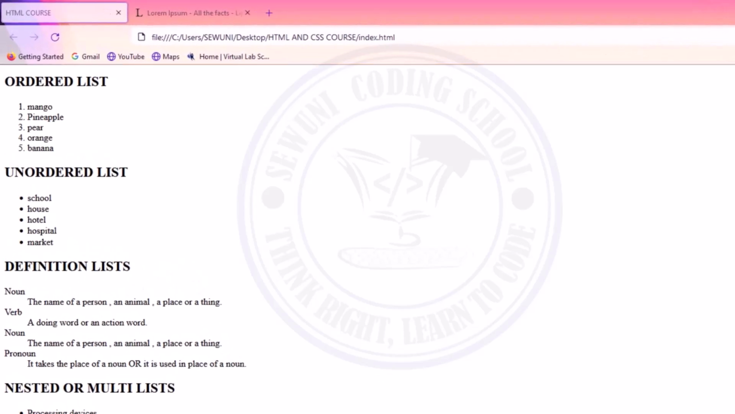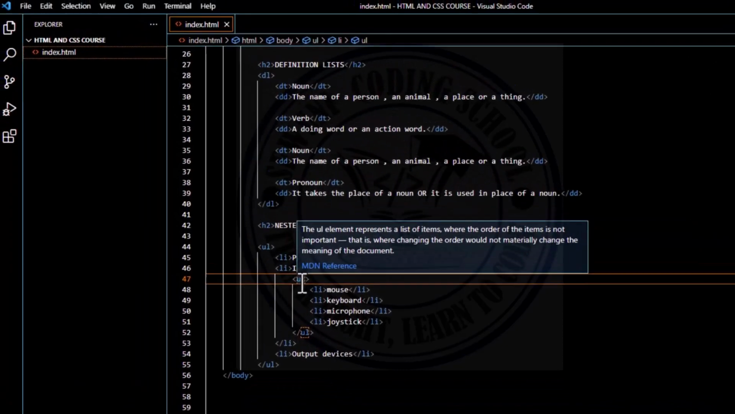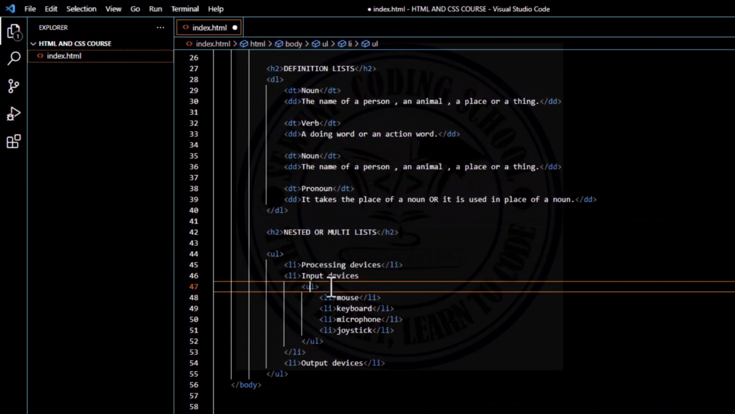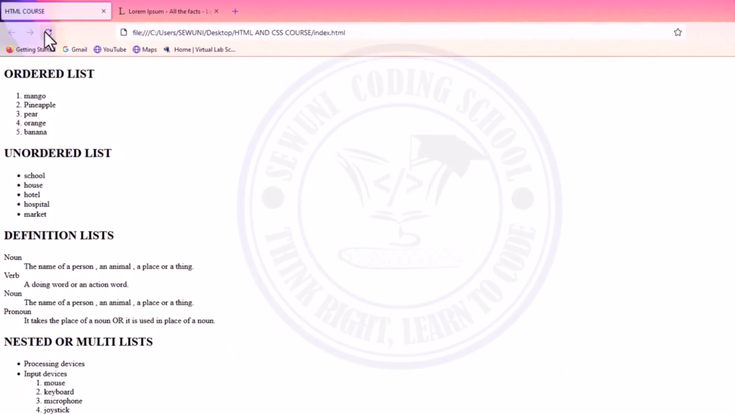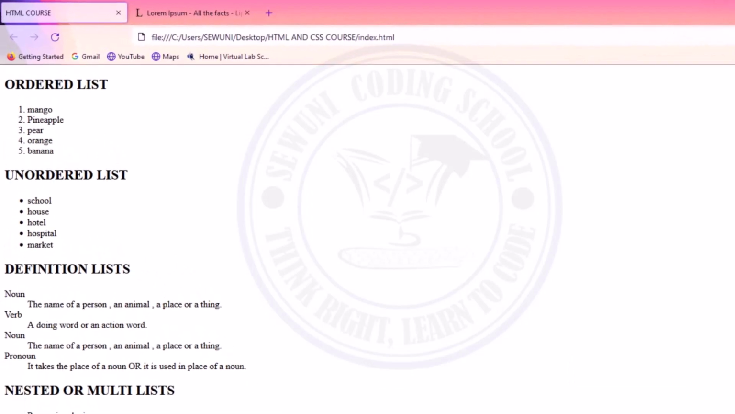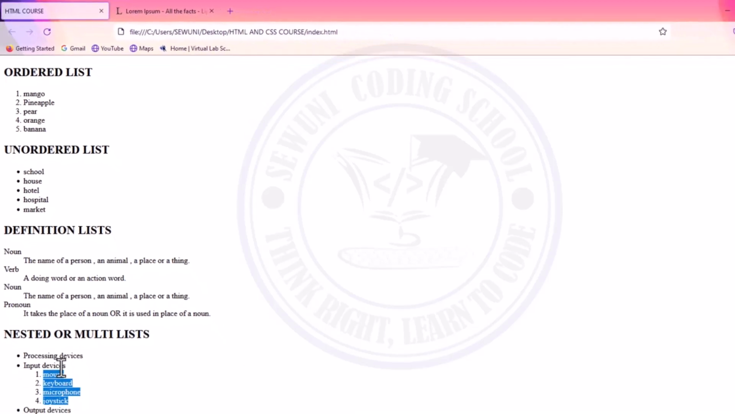Let me try one more. Let me try and create an ordered list in the unordered list. So let me just try and make this one an ordered list. Sorry, let's make this one ordered. Let me save and see what is going to happen after refreshing. That means that I have created an ordered list in an unordered list, which is the main thing.